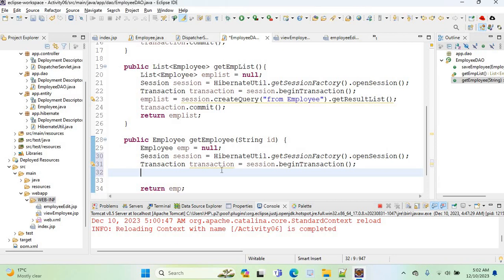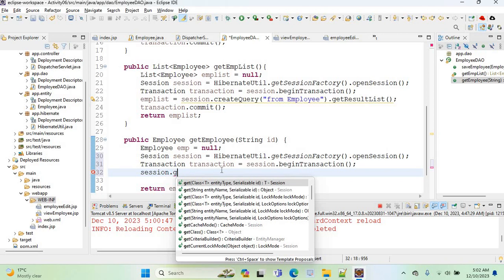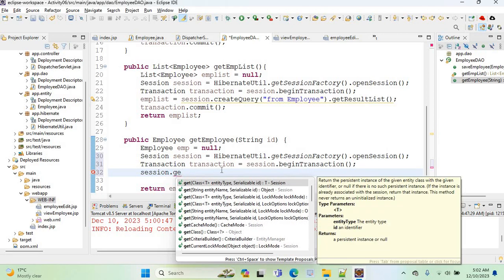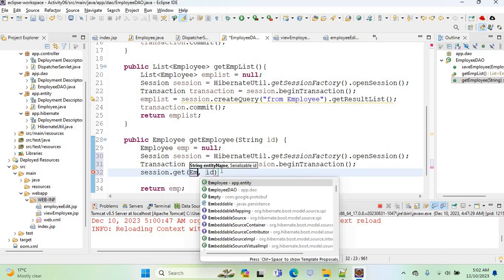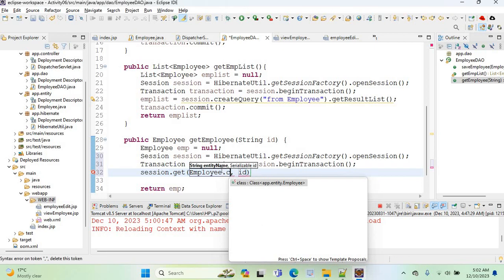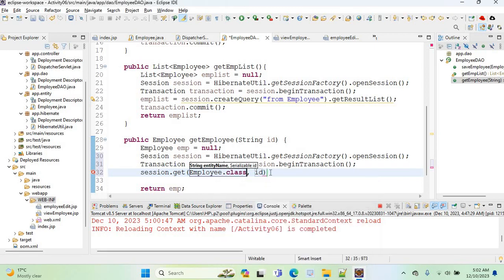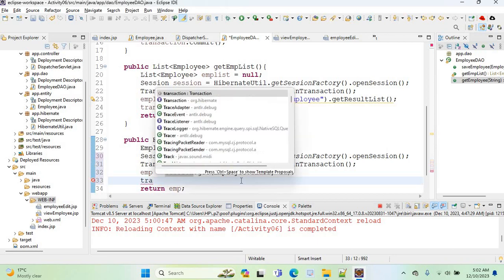So how we are going to get the emp object? We will call the session, and we are going to call the get method, and we can see that we can give the entity name here, and also the serializable ID. So that is the ID. Okay, so in this case the employee class is the entity, and we are going to pass the ID. Now it will return an object, so that will be an emp object in my case. Then I'm going to commit this transaction.